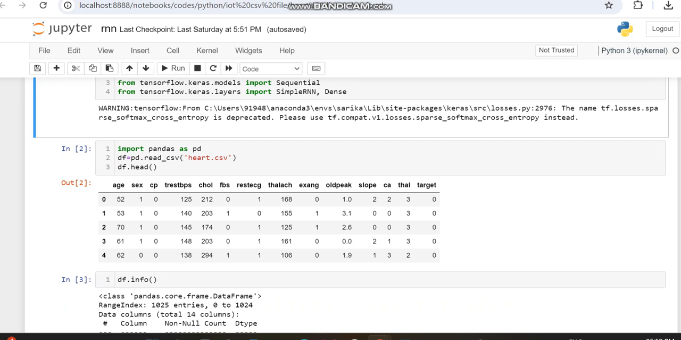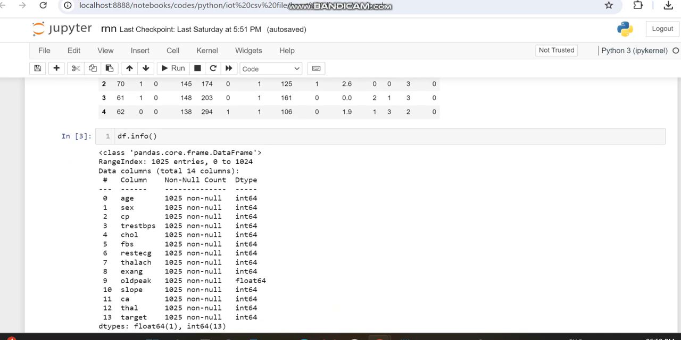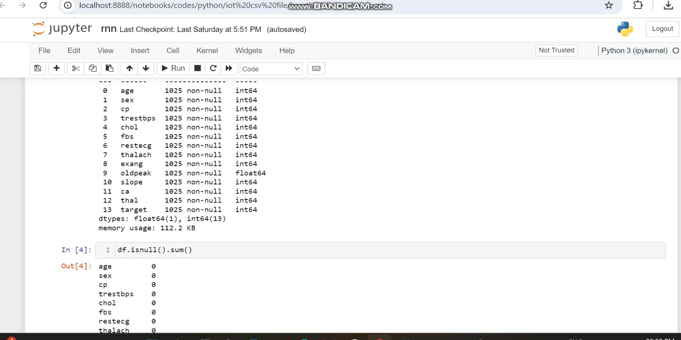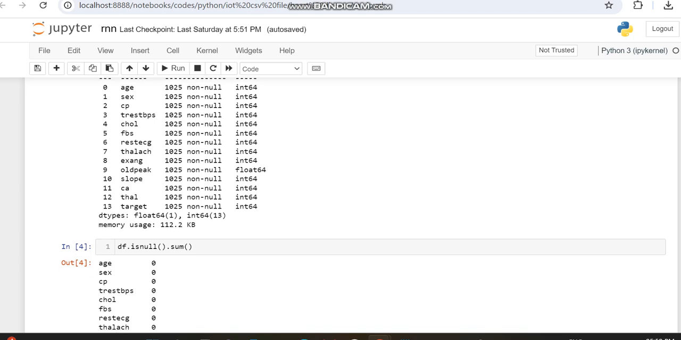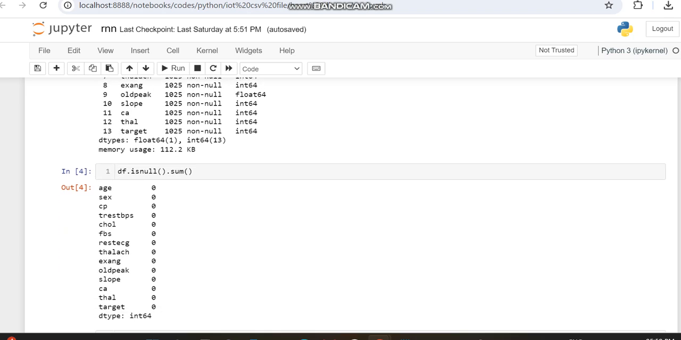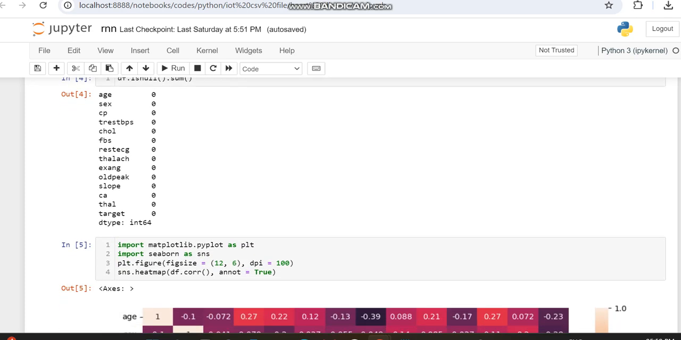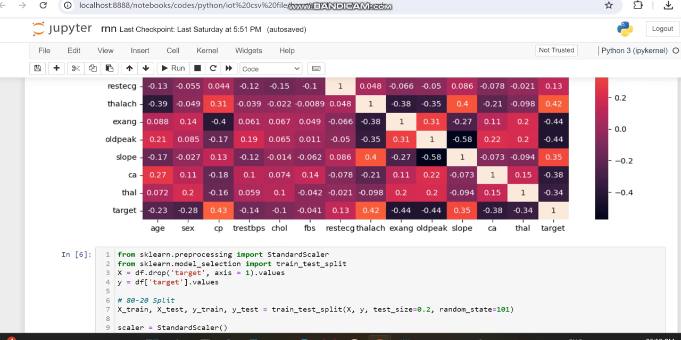Then we are getting the info of the data set. From that, you may notice that the only variable, oldpeak, is float type and all others are integers. Then we are getting the null values of the data. From that you may notice that the data does not have any null values and it is showing 0 only. If it had any null values, we would have to work with some pre-processing functions. Then we are displaying the heat map of the data set. So this is the heat map of the data set.